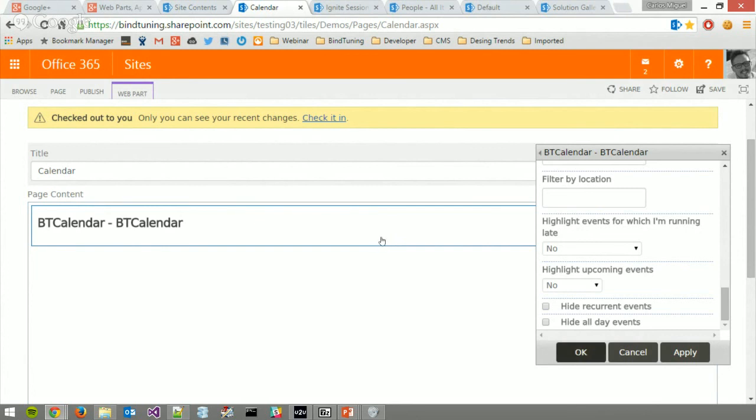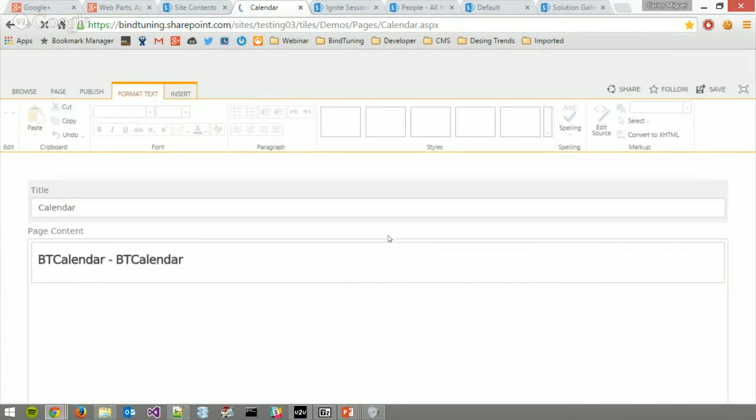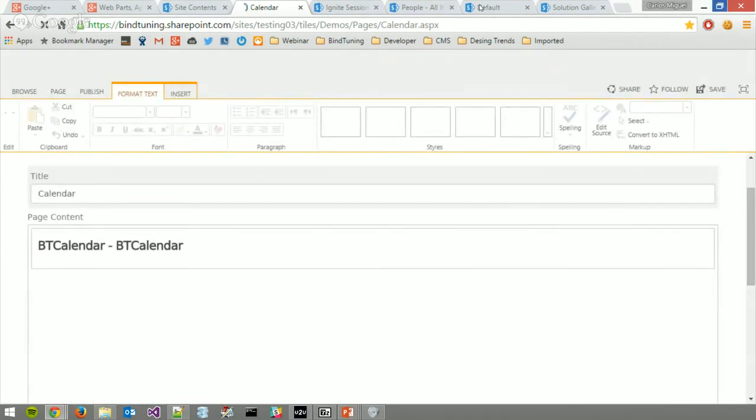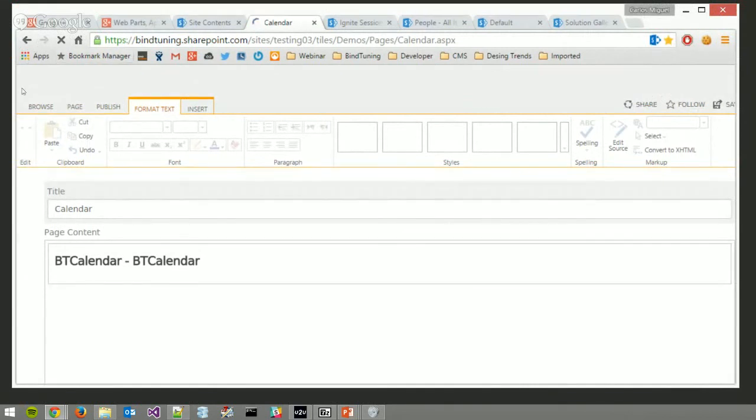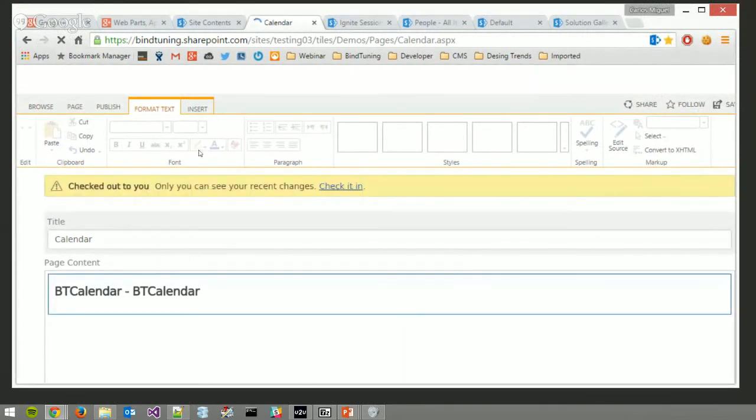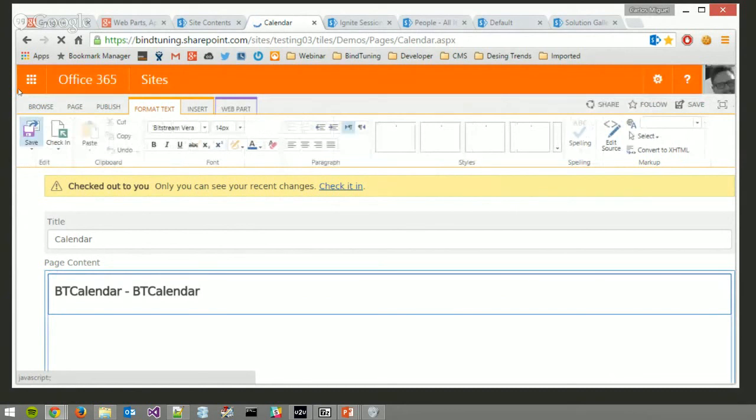So basically, with the settings that we have defined, we will be seeing the events that we had on the calendar, which were Ignite sessions, but we will have them displayed in a different view. Okay, now I just missed the save option. Okay, click on save.